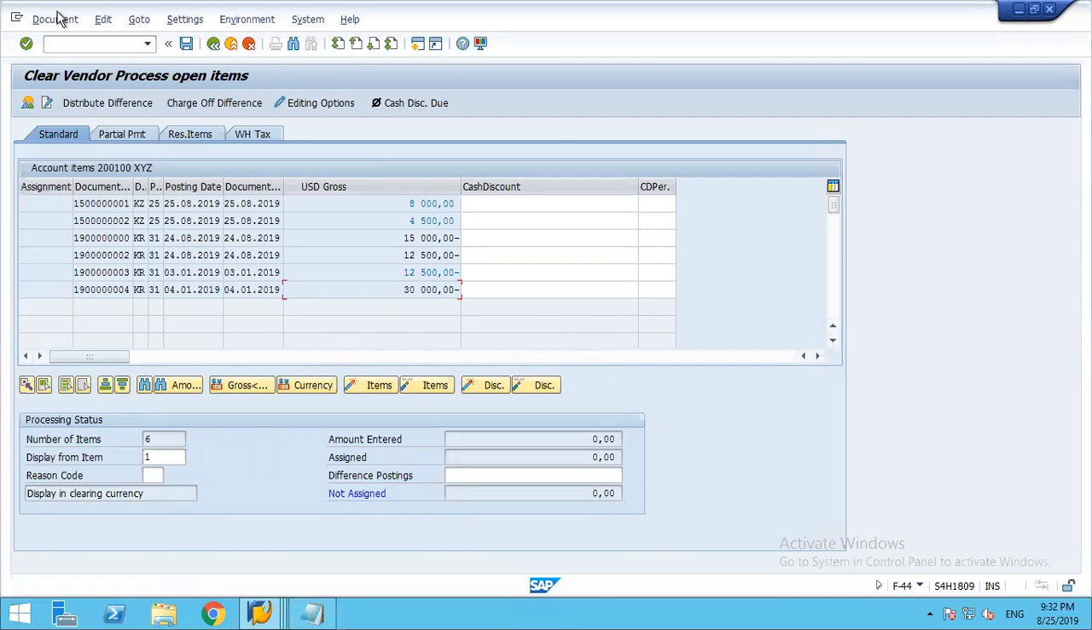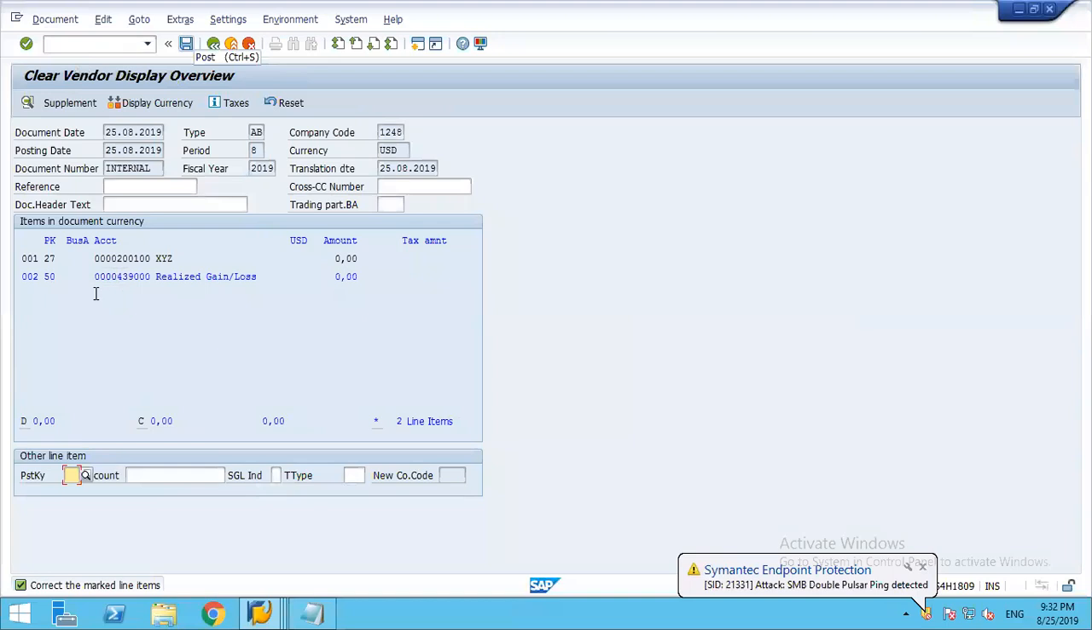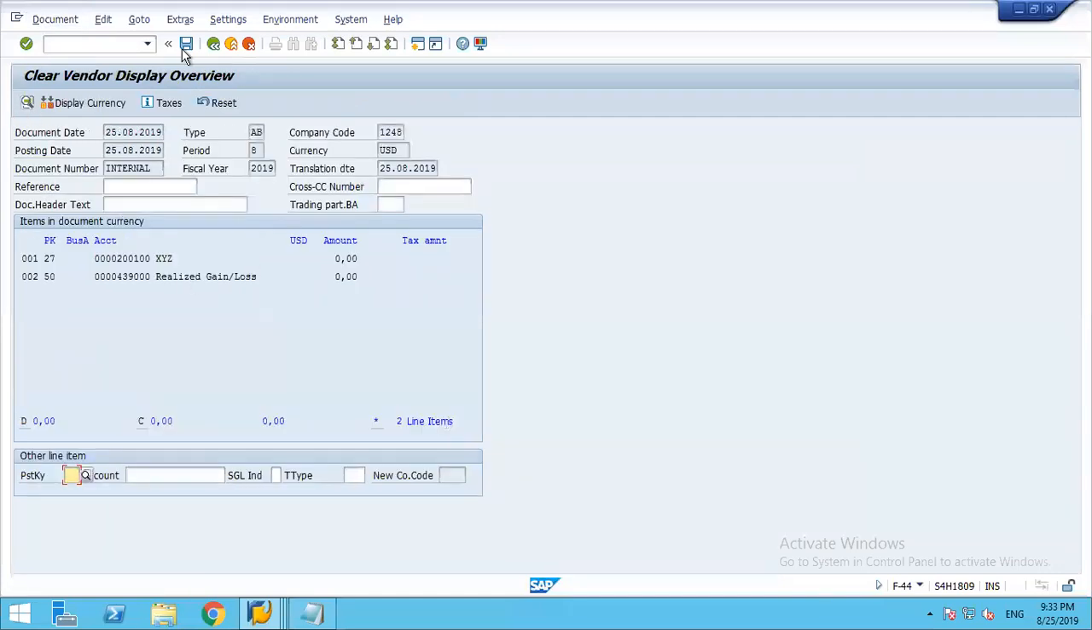Now here it is showing 0. Go to document, simulate, and you can post. So here it is again expecting the cost center. So 1,000, I will say gain or loss. Okay, go to document, or you can select simulate here, then save.